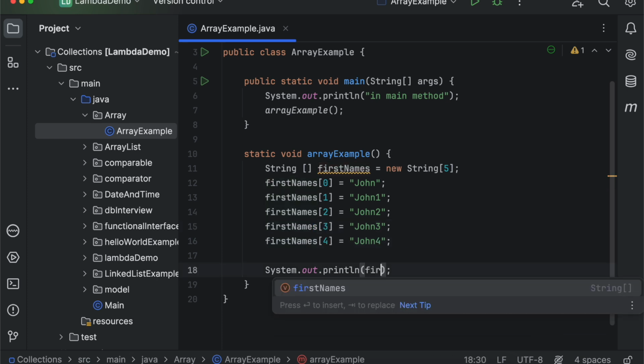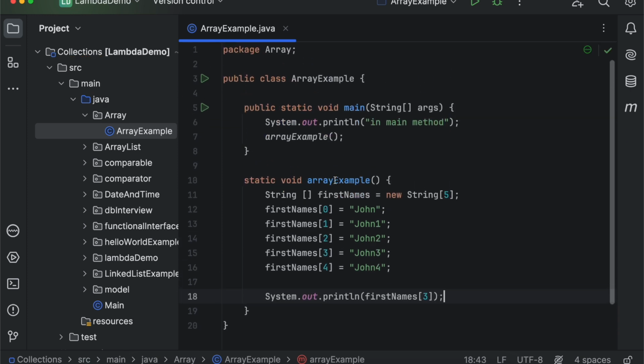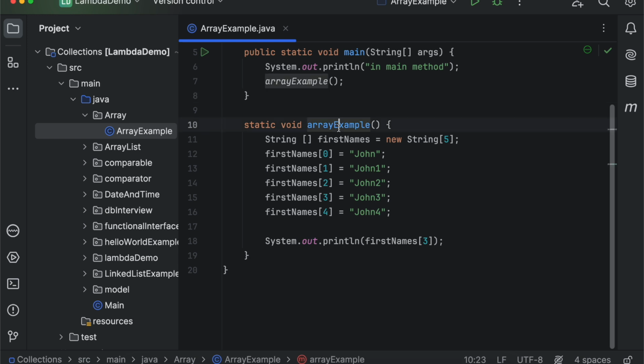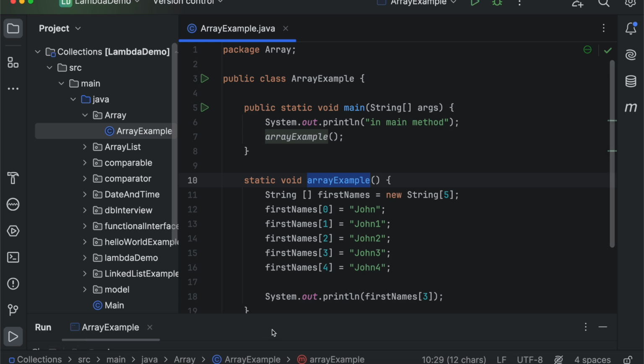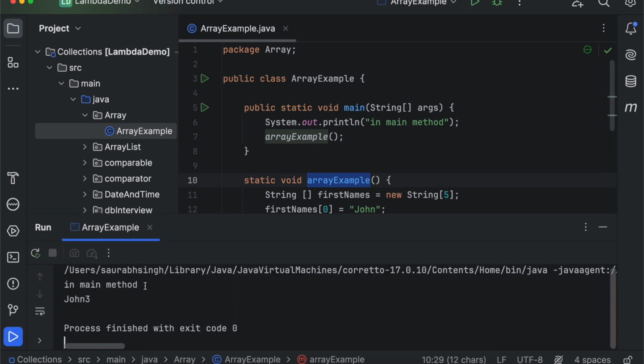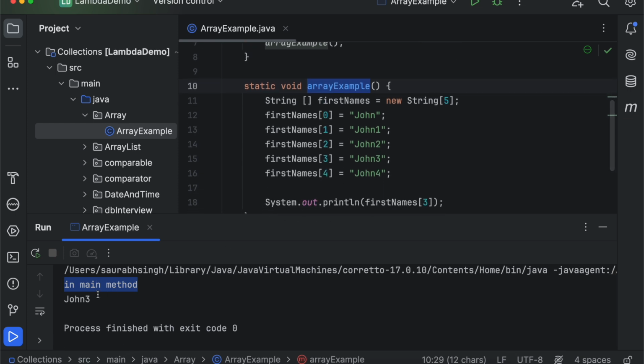So let's say first names, and we want to print the element at the fourth position, so the index will be 3. Let's quickly run this program. You see I have already defined this method here in the main method, and once we run this class, it's going to execute this method as well. So let's run, and you see first it printed "in main method", and the second print printed John 3, which is this element here in this array.